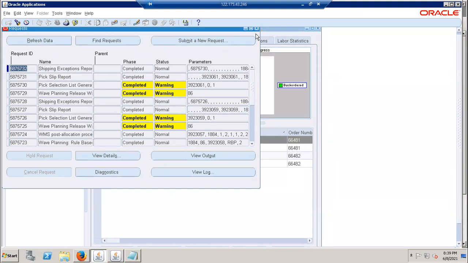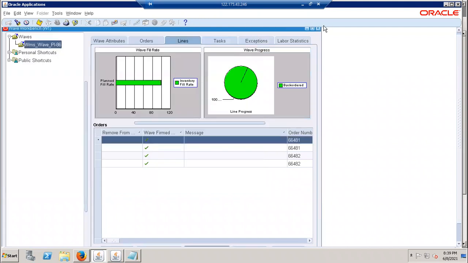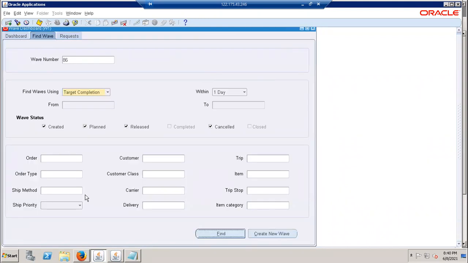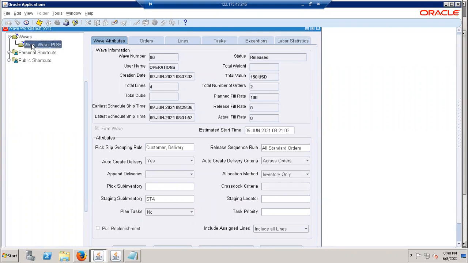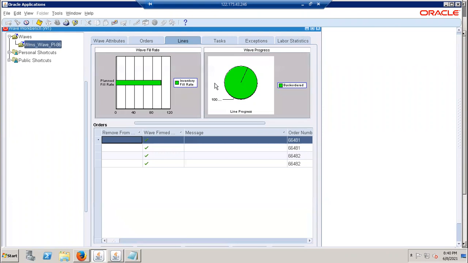Again, try to search it. If it is not happening this time, we'll go and perform launch pick release. Okay, click on finish. Nothing has happened with this. Okay, that's fine. Let's go to launch pick release.